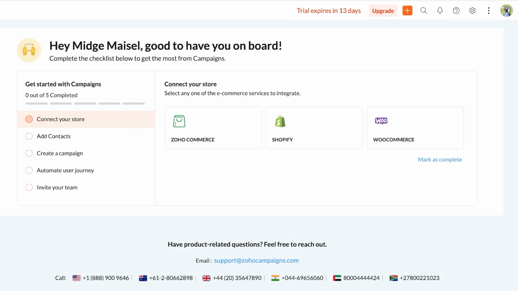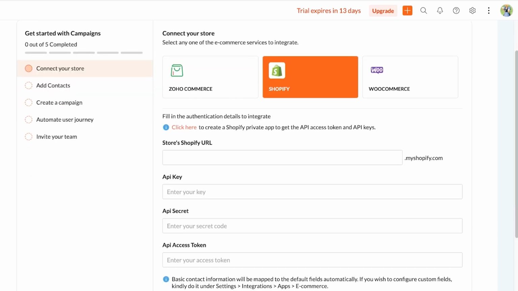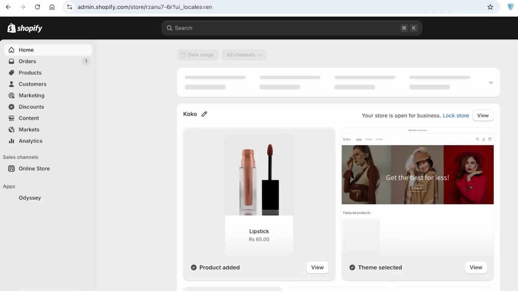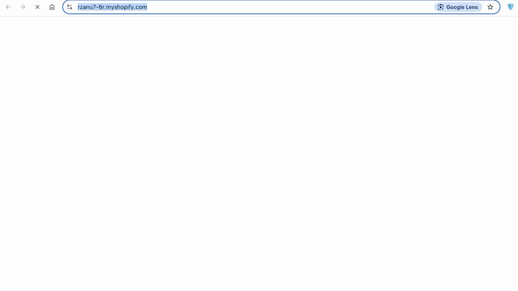Now, our next step is going to be to connect our store because I have listed my website or my Zoho account as a retail store. So if you're using any e-commerce platform, you want to add that, we're going to link to our Shopify store. To do this, I'm going to open up Shopify in a new tab on the same window, and we are going to copy our Shopify store URL like this.